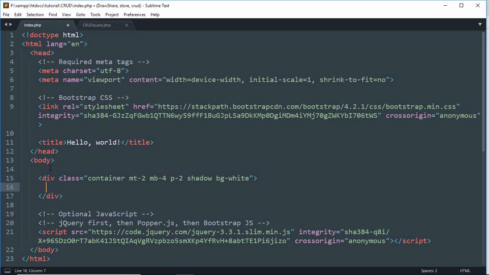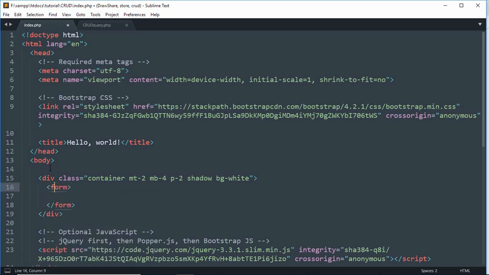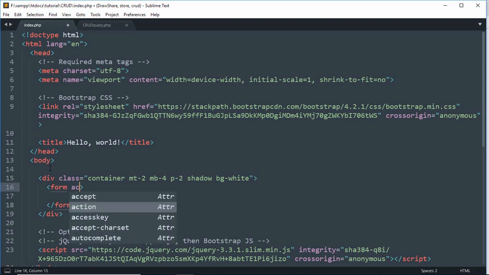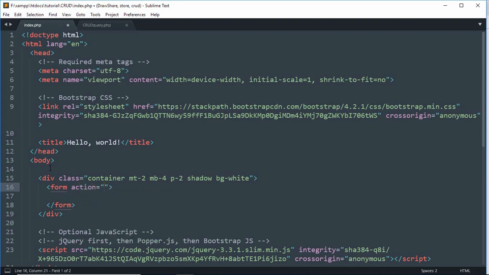Then inside the container make a form, action equal to crud query.php. That means we are sending our data to the crud query.php file, and method post. That means we are sending data using the post method.